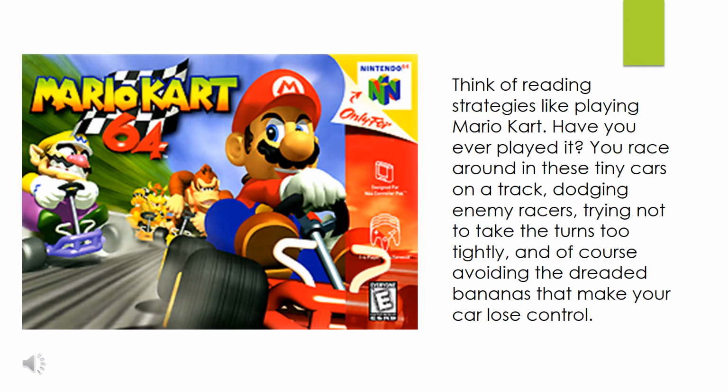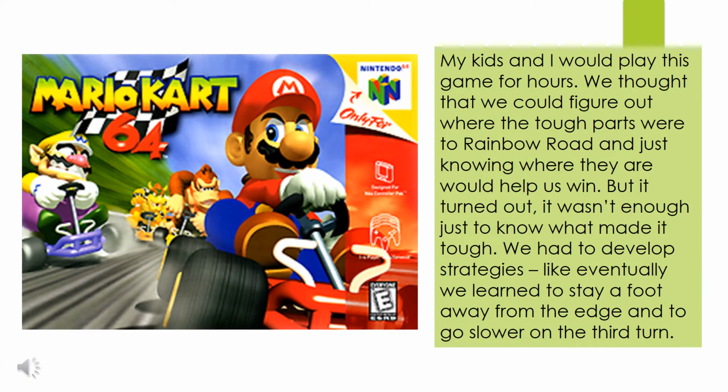Think of reading strategies like playing Mario Kart. Have you ever played that? You race around in these tiny cars on a track, dodging enemy racers, trying not to take the turns too tightly, and of course, avoiding the dreaded bananas that make your car lose control. My kids and I would play this game for hours. We thought that if we could figure out where the tough parts to Rainbow Road were, and we knew just where they were, that would help us win.